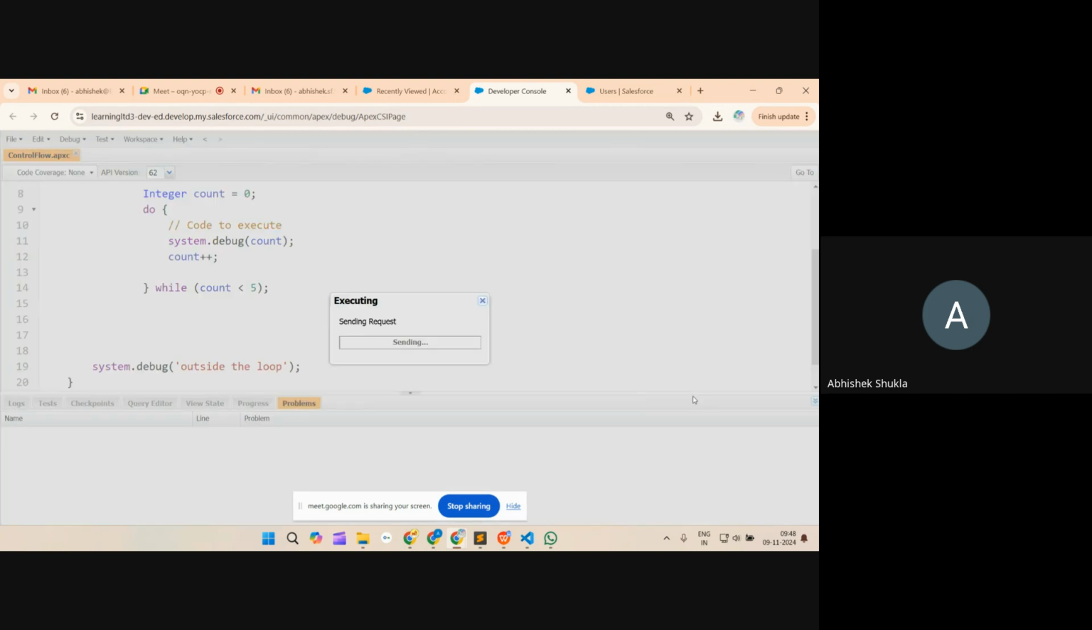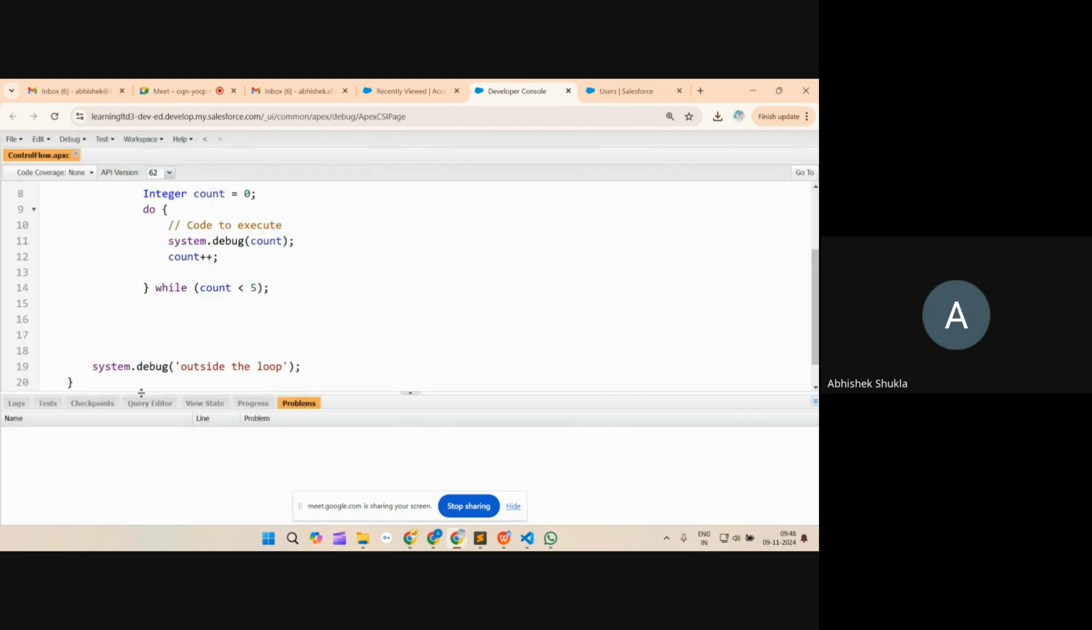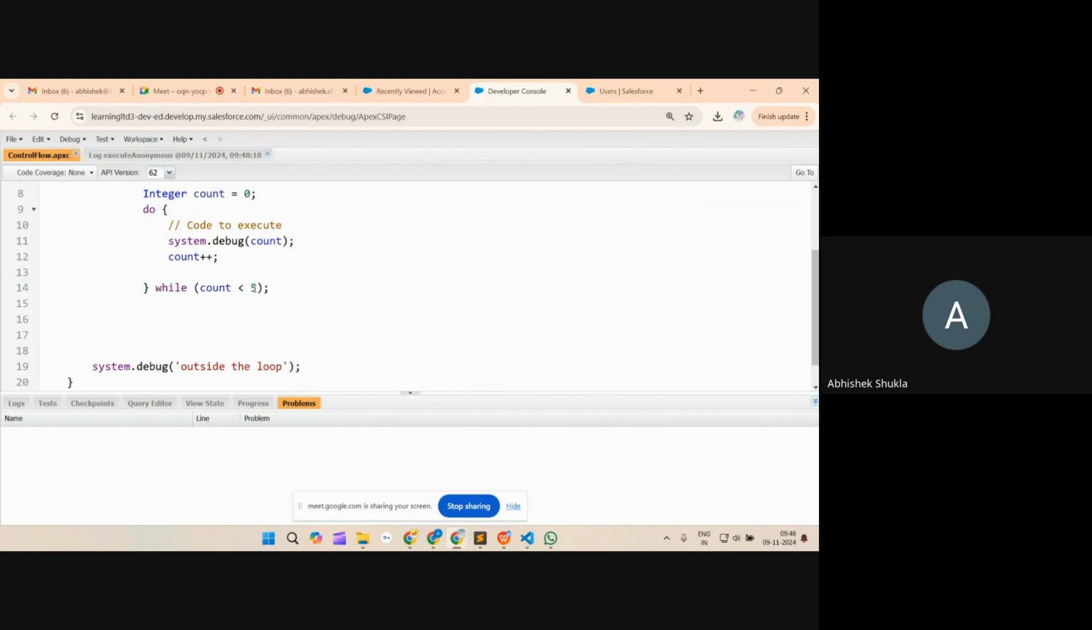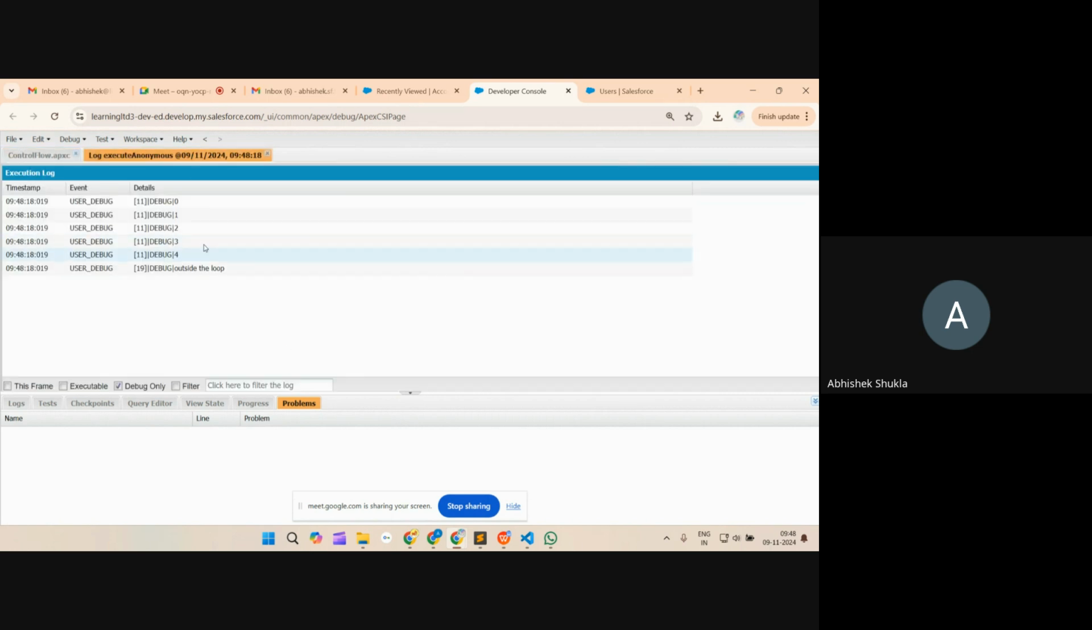Then if we try to execute, okay, so it is behaving just like this till 4. It is executing, you see, and as soon as it is 5, it is going outside the loop and it is printing there. Okay, printing the outside the loop print statement.